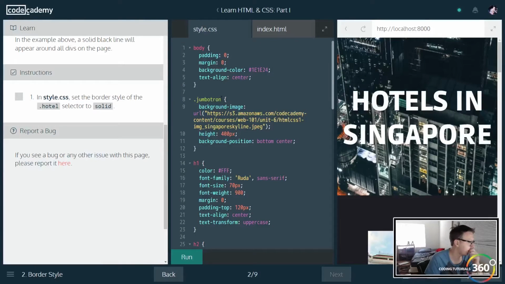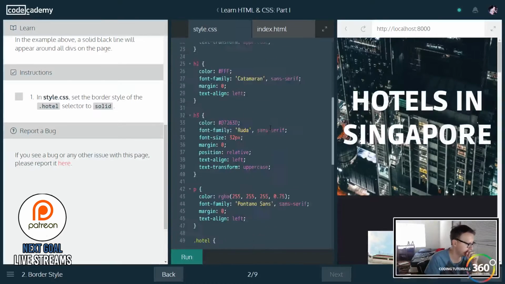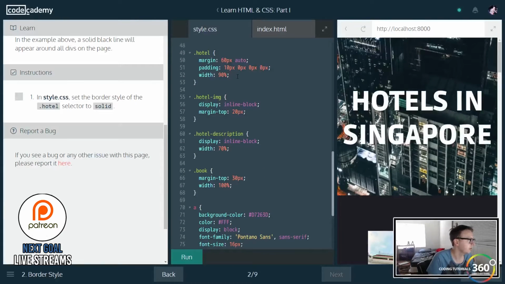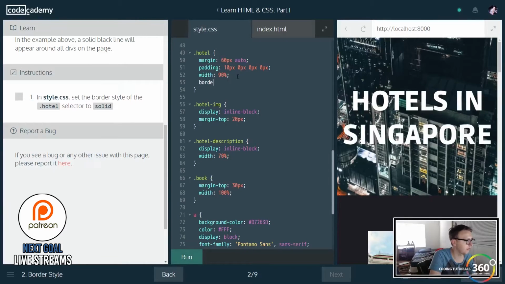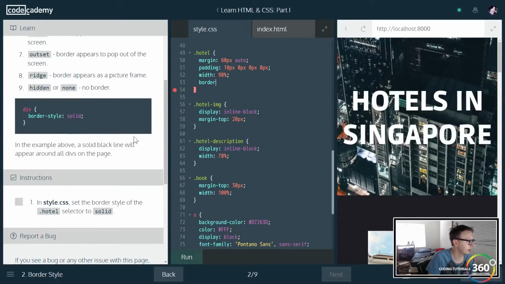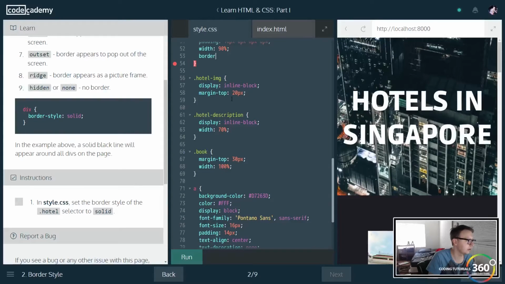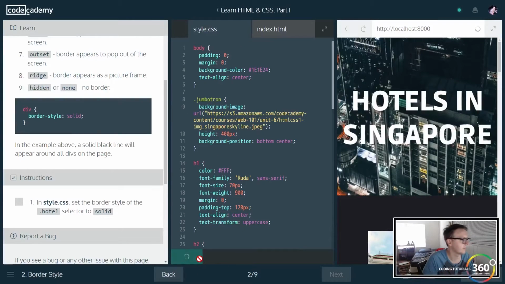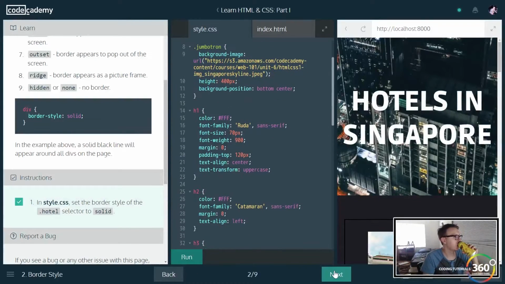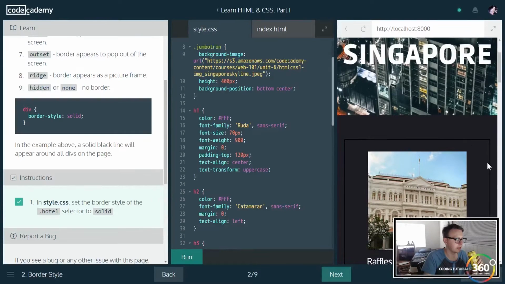So we want to find the .hotel, which is our class hotel, and we want to give it a border. So we're going to do border-style. Usually you'll do this all in one, but if you just want to set one of these things, such as this border style, we can go ahead and set that to solid. You'll see now we have this solid border that's going around here.